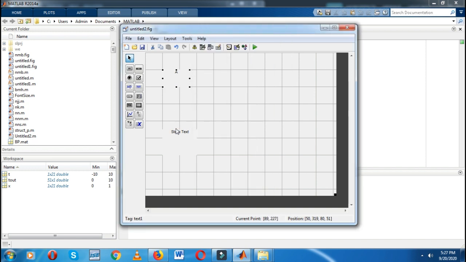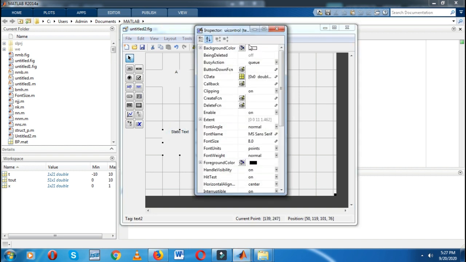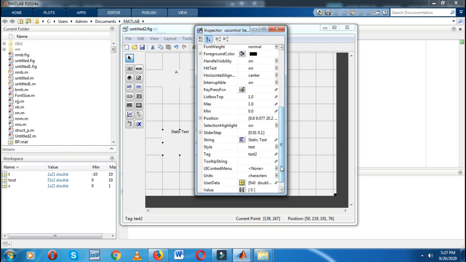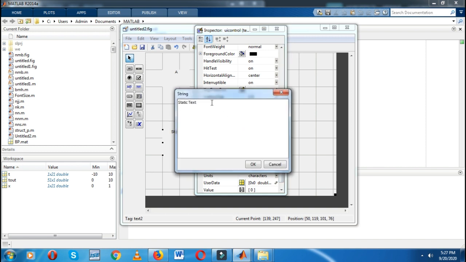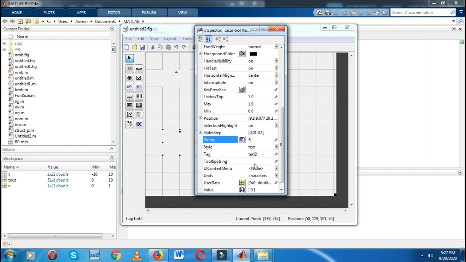Like this you can change it for the second text. For the second static text I will write B. Then again I will change its font from 8 to 12.